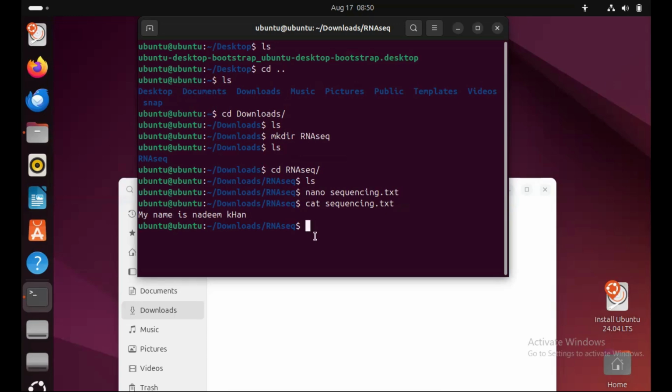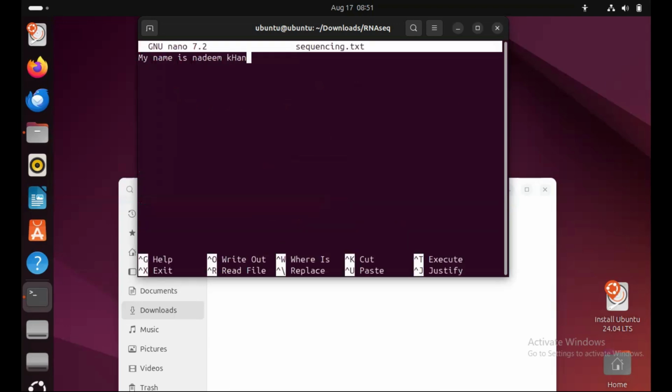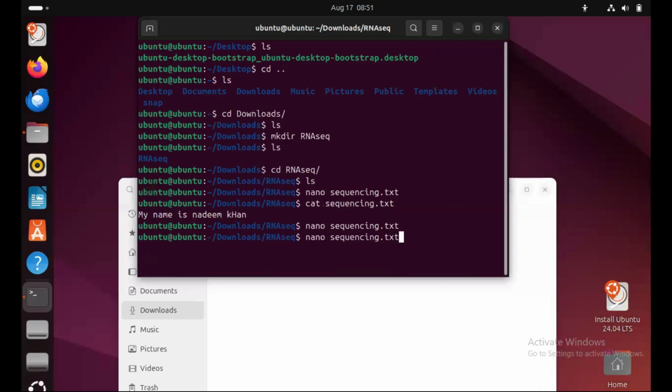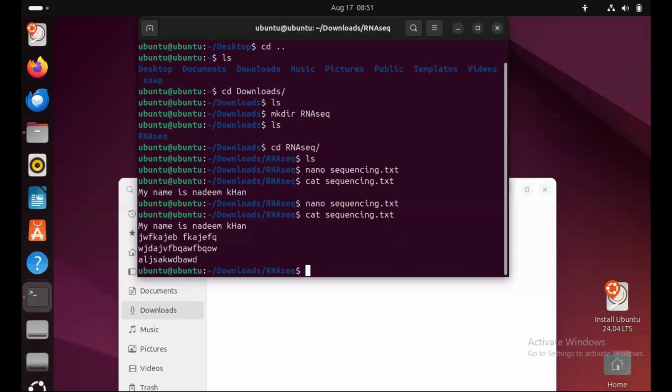If you want to do some editing in that file, again write nano sequencing.txt, and after that you can do some addition. For example, I will just write these types of things, and then you will press Control S and Control X. Now you want to check what is inside it. So this is what is inside this file.